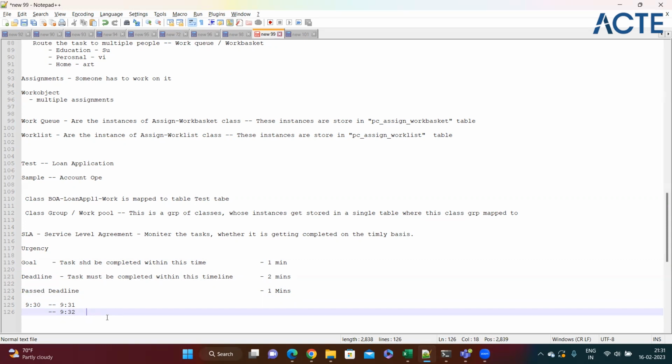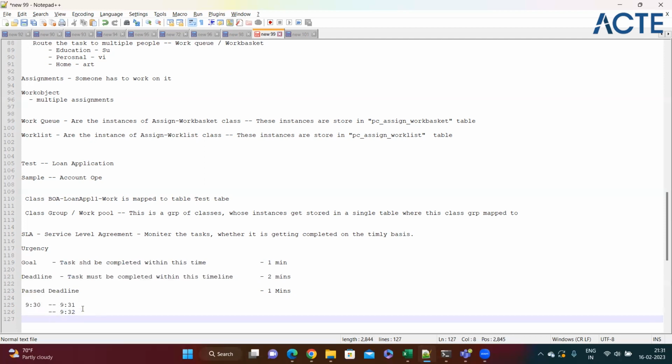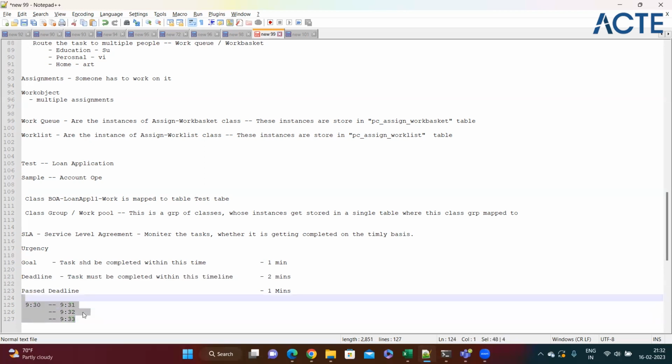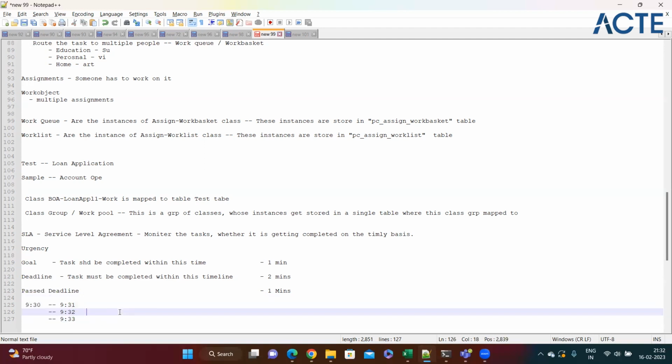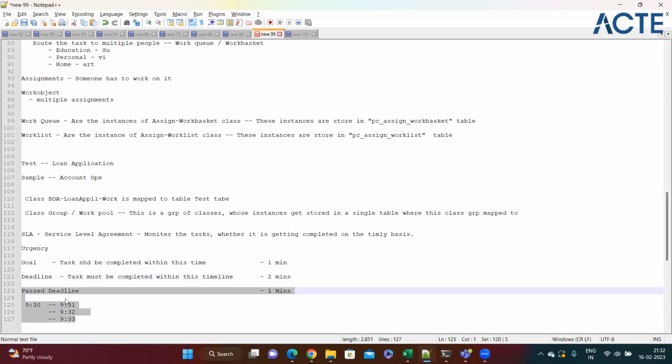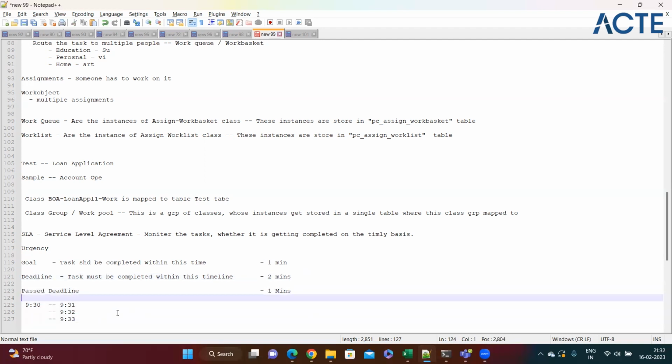9:30 means 9:30, like that. But the deadline will reach only after, let's say, 9:33. Sorry, 9:33. So it basically behaves like this. This is a very important interview question. Interviewers normally give this kind of scenario.